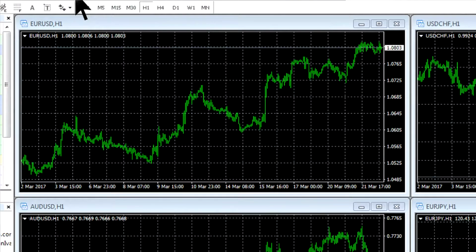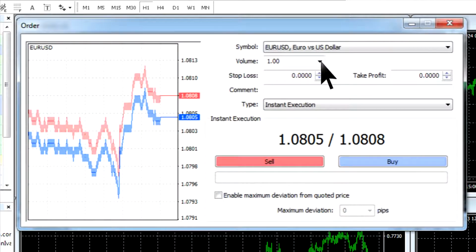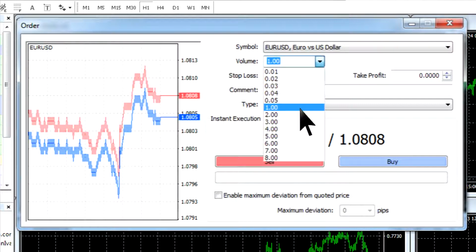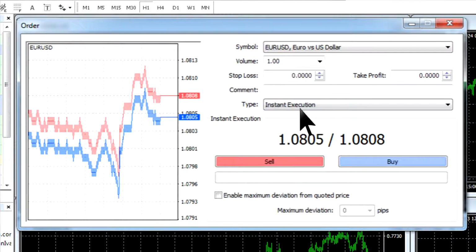In the pop-up window, set the trade volume in lots. You can choose one of the suggested readings or fill in the number from 0.01 to 10,000 manually. Set the stop loss and take profit levels, and add comments if you want.